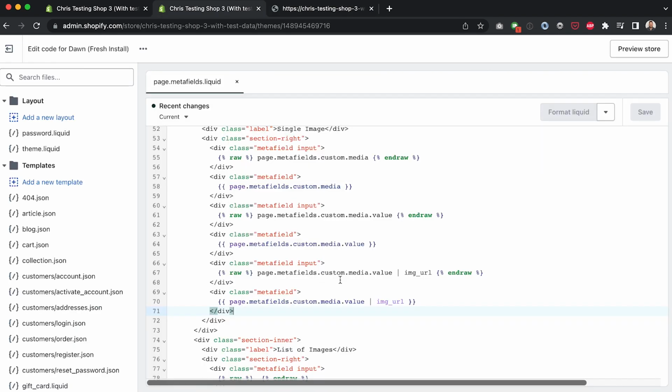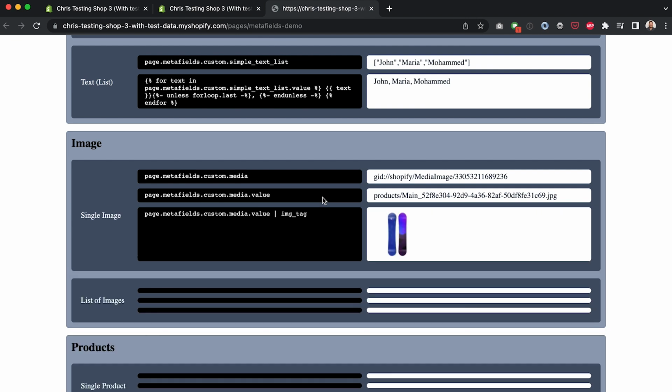But if we want, we can replace this with image tag, and it'll create an image tag for us so that we can actually view the image inline. And there you go. All right, so what happens when we have a list of media?